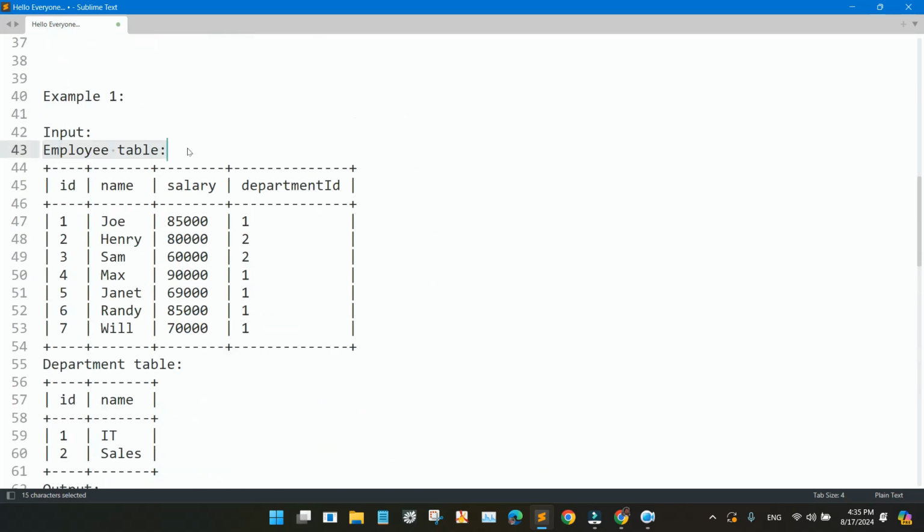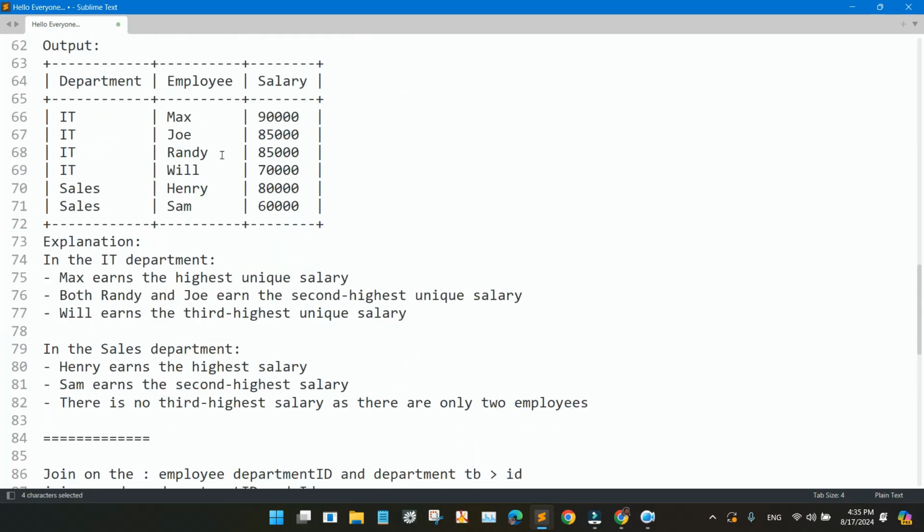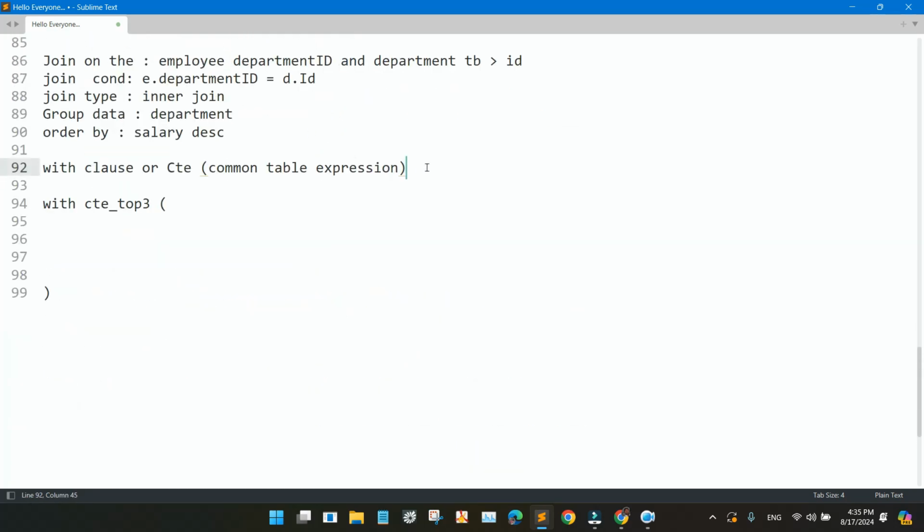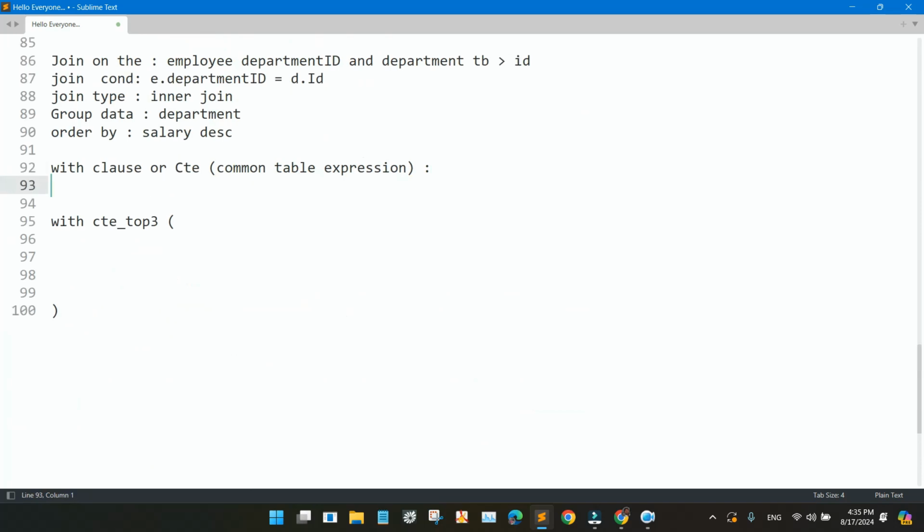So it has an employee table, with ID and name. So we'll alias the employee table as E. So I will give the alias here, aliases used.